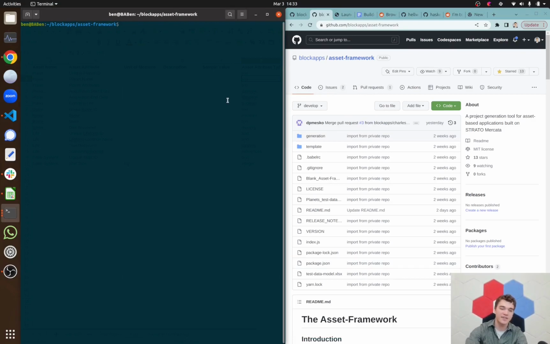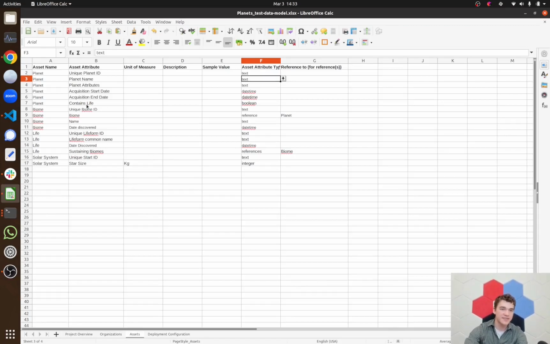Let's take a look at the contents of the Asset Framework, specifically the Planets Test Data Model spreadsheet. Here we can see the Planets Test Data Model spreadsheet. It has 4 tables, but today we'll be looking at the Assets table, the most important one. As you can see here, we define all of the assets in our dApp, the attributes those assets have, the type of those attributes, and any references to any other assets.